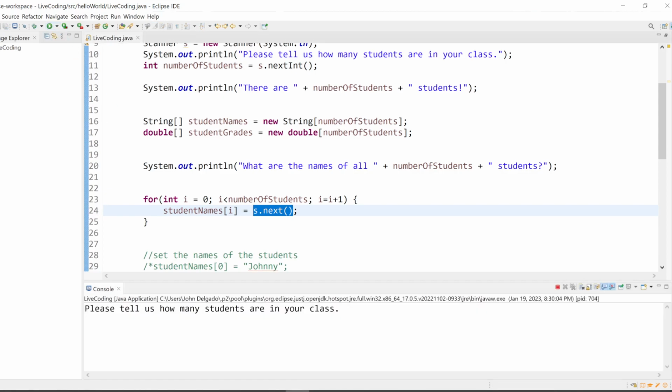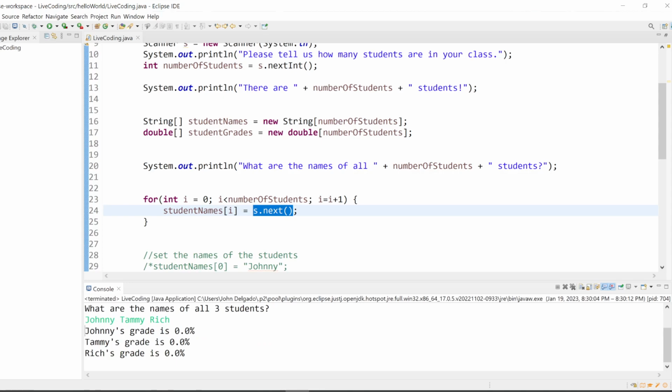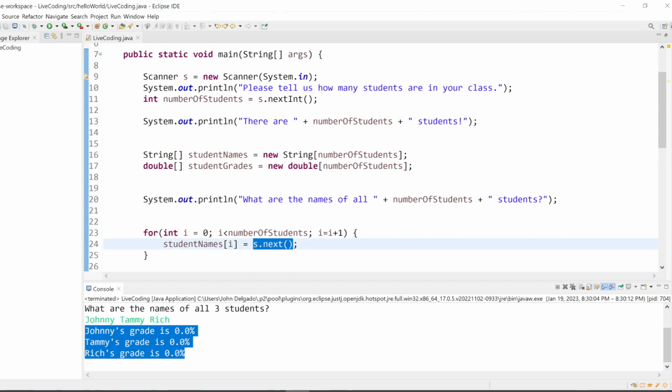So now let's try to write it again, and we say 3, and we'll go again for Johnny, Tammy, and Rich. There we go. And now it's looking accurate in terms of the student names. Does that part make sense? We'll still continue on with this scanner input, but does everything here make sense?